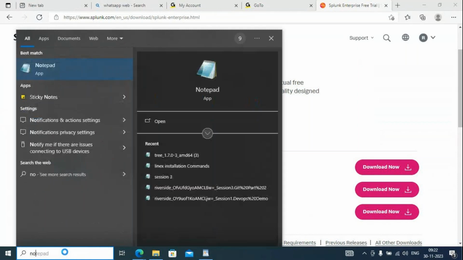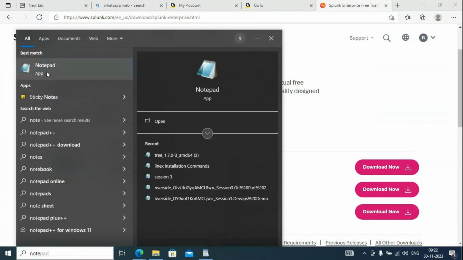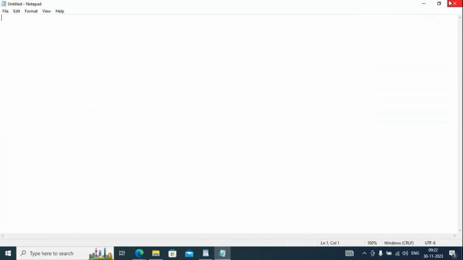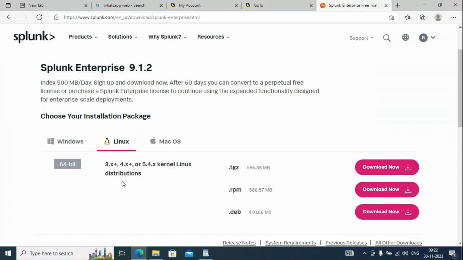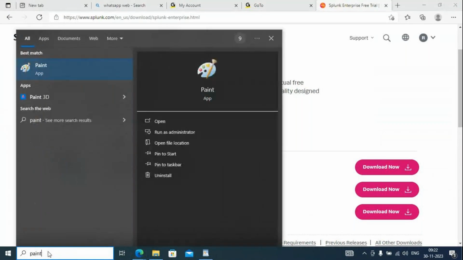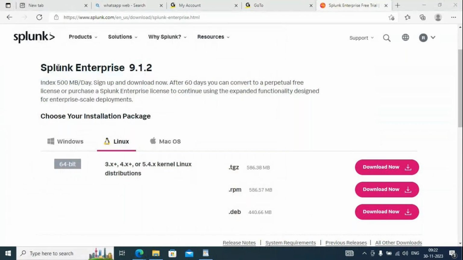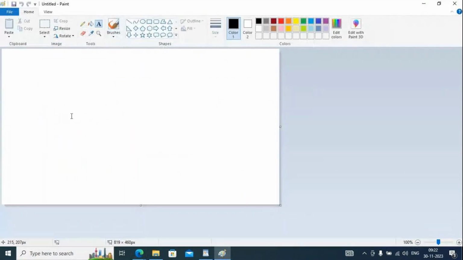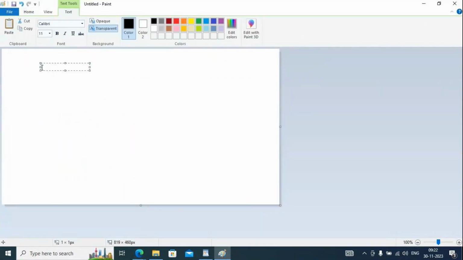Let me just give you a second. Linux flavors.